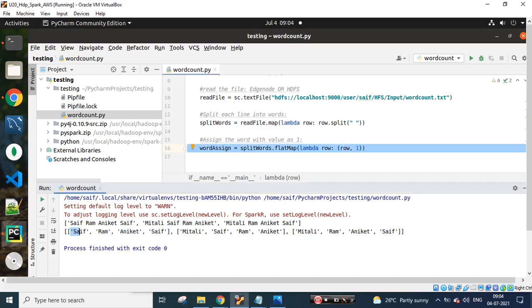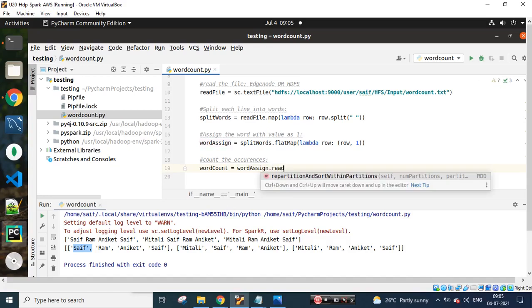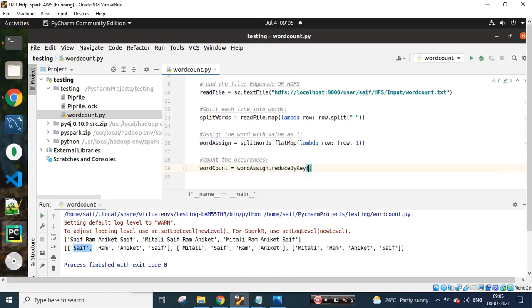So what will happen? This entire list will be broken into each word, and a numeric 1 will be assigned to it. Hopefully we have seen that, so I'll not show it again. You can print the collect and you should be able to get the output. Afterwards, I will simply count the occurrences. Let's say I write word count, which is nothing but my word assign, and I'm using something. Don't worry about what transformation or action I'm using. As of now, it's not mandatory for you.